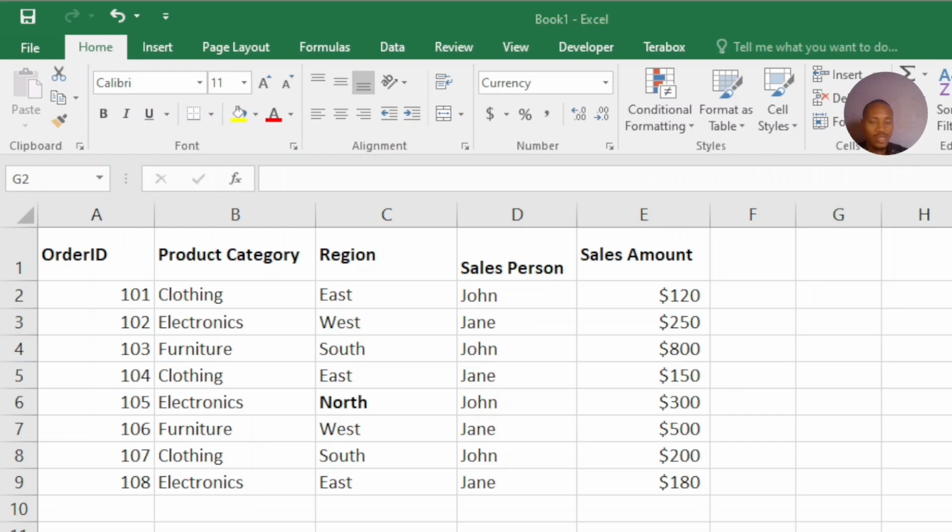Now, let's talk about the SUMIFS function. This is where things get interesting. The SUMIFS function lets you add up values based on specific criteria. Let's type out the formula. But before that, we want to find the total sales for electronics and furniture in the north and west regions. So let's type out the formula for that.